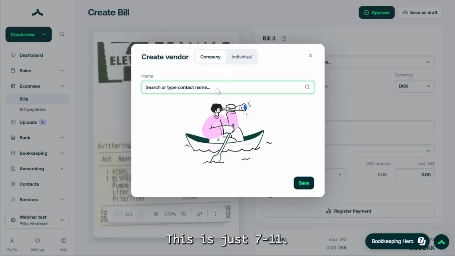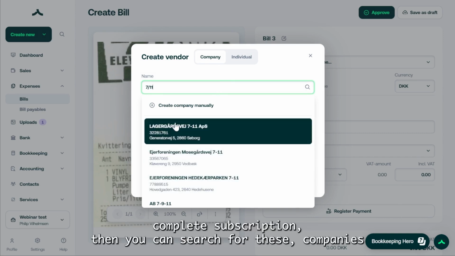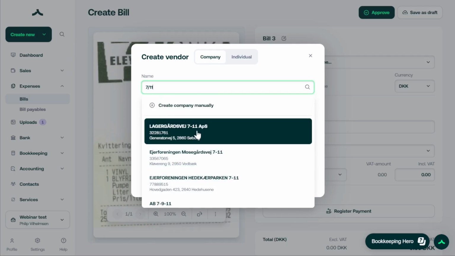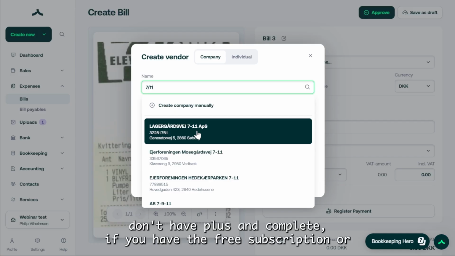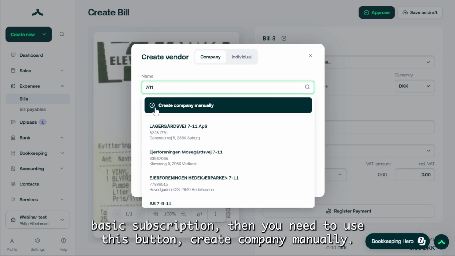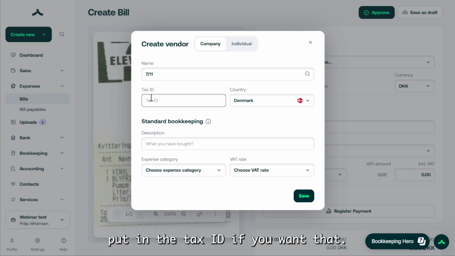This is just 7-Eleven. If you have our Plus and Complete subscription, then you can search for these companies and then pick them from your searches. If you don't have Plus and Complete, if you have the free subscription or basic subscription, then you need to use this button, Create Company Manually. When you create a company manually, then you can manually put in the tax ID if you want that, and the country.